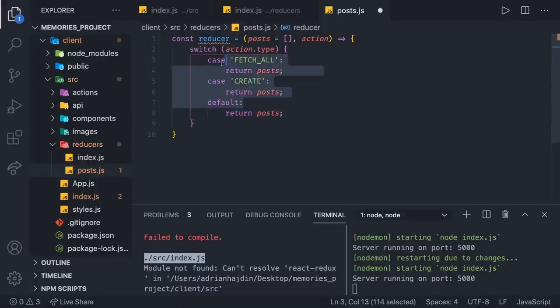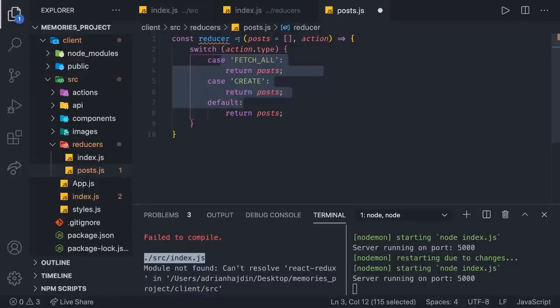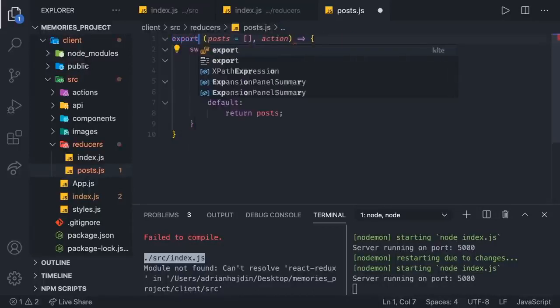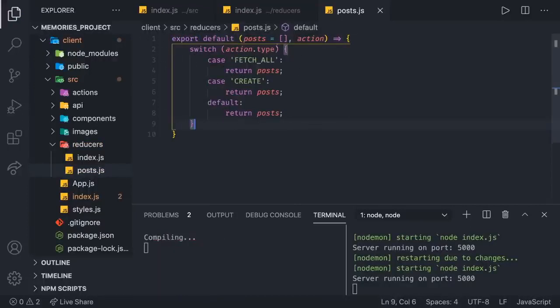We're going to add logic here later on, but now we just need to set it up so that it works together once we connect the Redux to the store. Great. Now we can see that this reducer is currently not being used. So what we can do is just export default that function we created. We don't actually have to use it here.